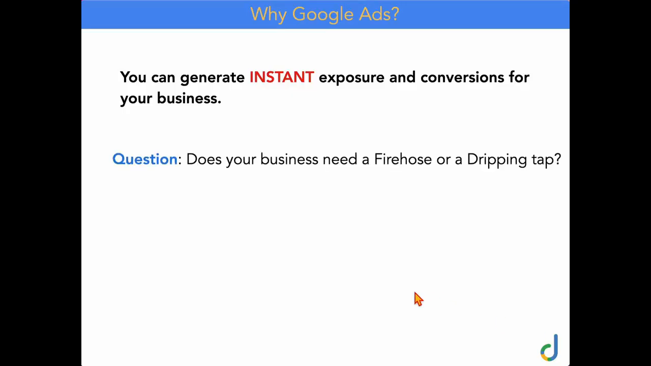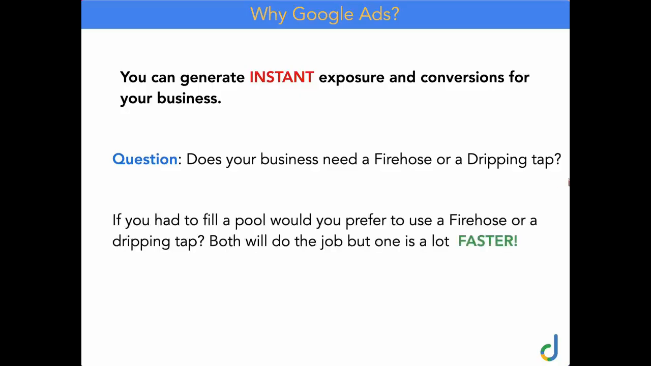And the question I always ask, because sometimes people are asking, should we do SEO or should we do Google Ads? Now, I do believe that you need to do both, but the way that I respond is, does your business need a fire hose or a dripping tap? If you had to fill a pool, would you prefer to use a fire hose or a dripping tap? Both will do the job, but one is a lot faster.